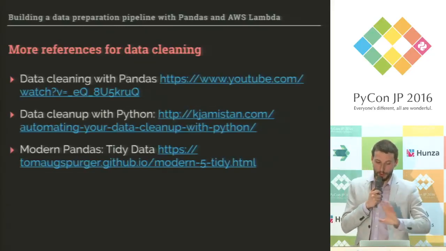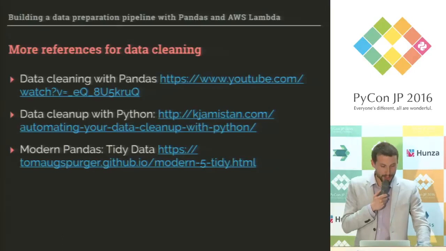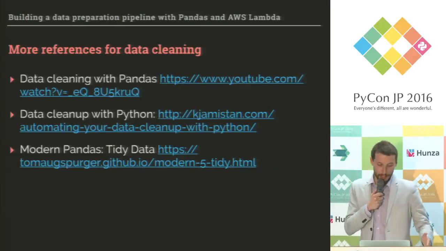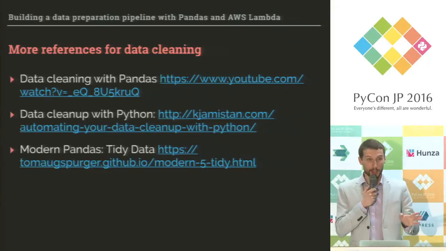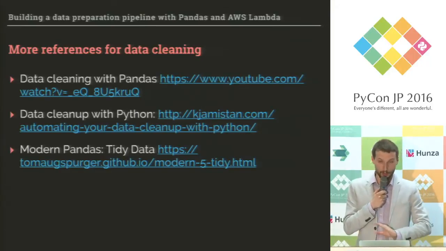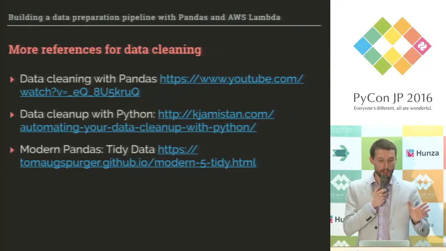And if you want more reference about data cleaning, I will share the slides later, so you don't need to write down the URLs, but there are some very good talks, the first two about data cleaning with Pandas and without Pandas, and full of resources, because Python is a really rich ecosystem in that, and there are many things that you can do.